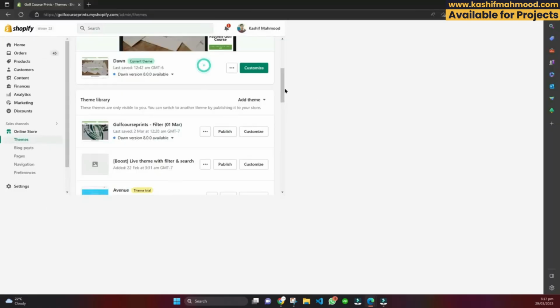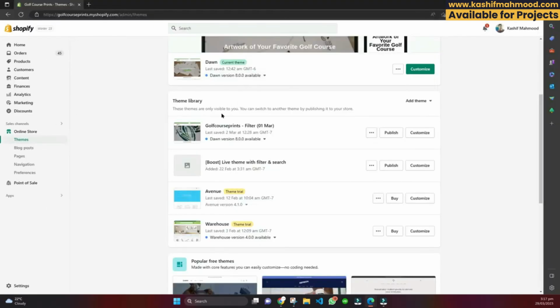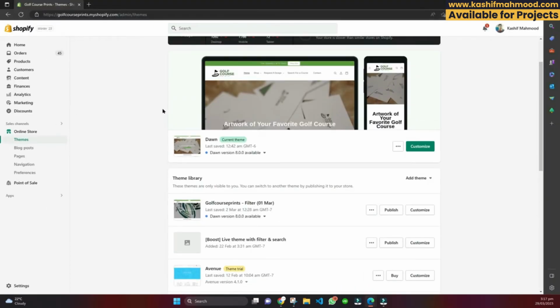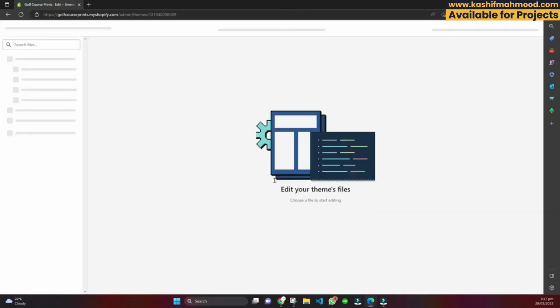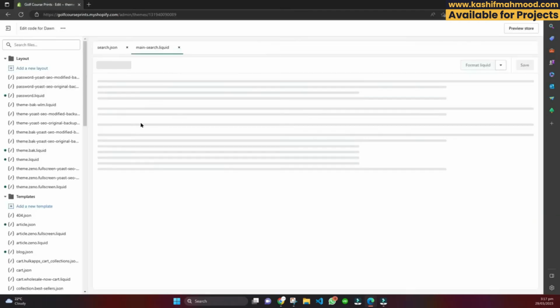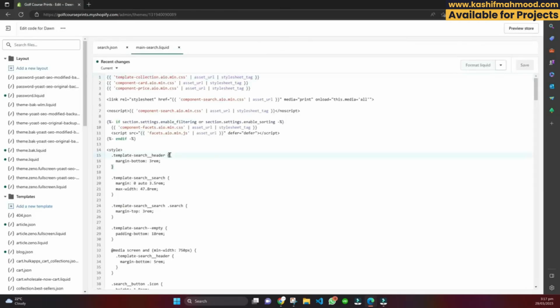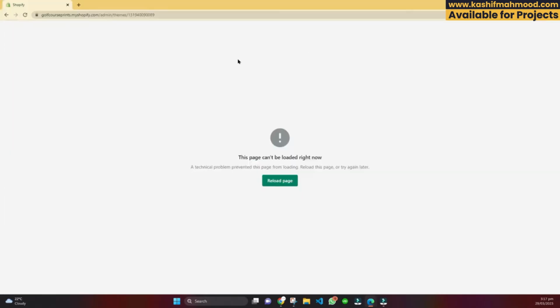Here you can see I have opened Edge and I have logged into my store and I have opened the same window. Here I will go to this option and I will click on edit code. You can go to the page where you are facing this error. So we can click on edit code.